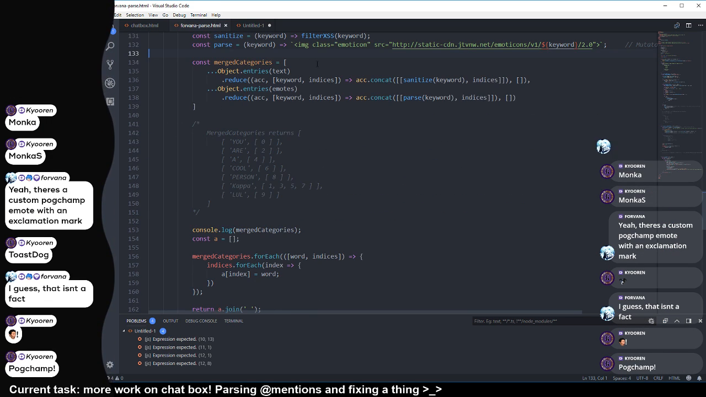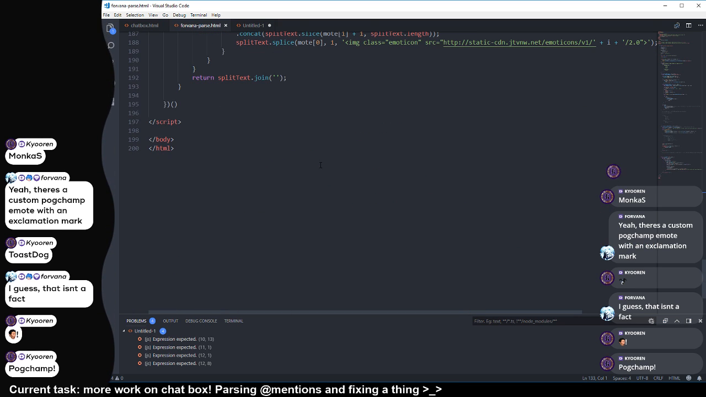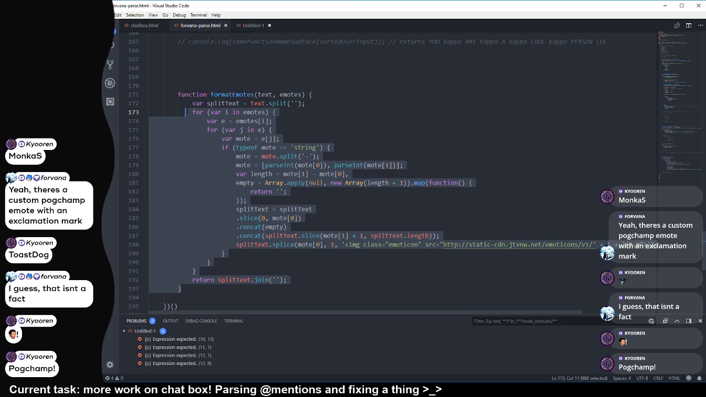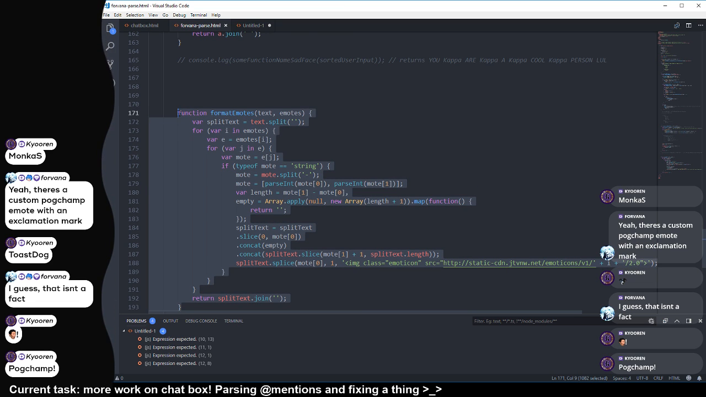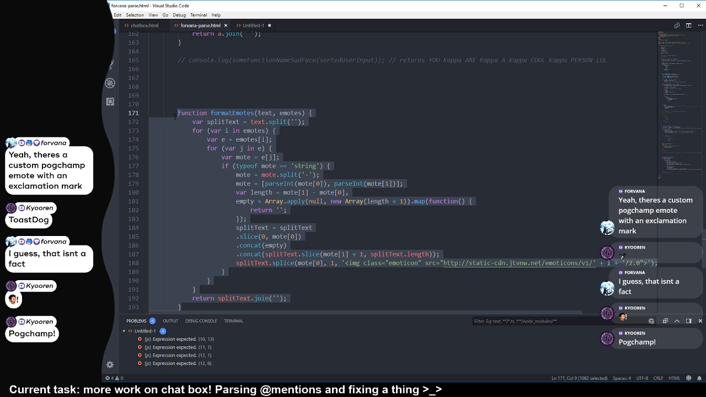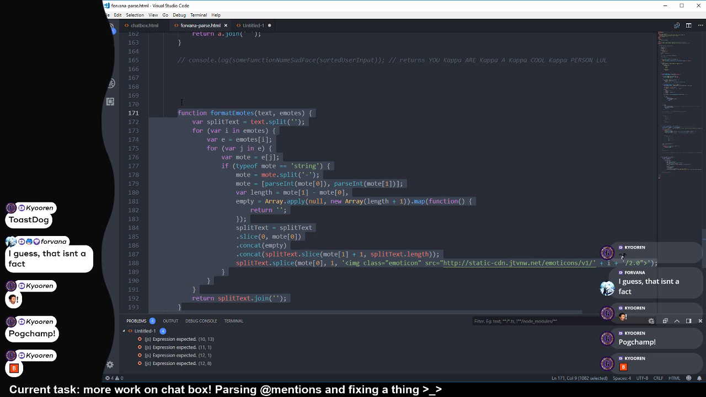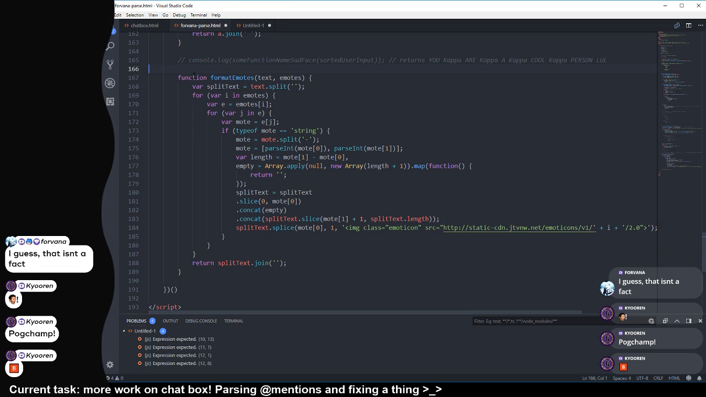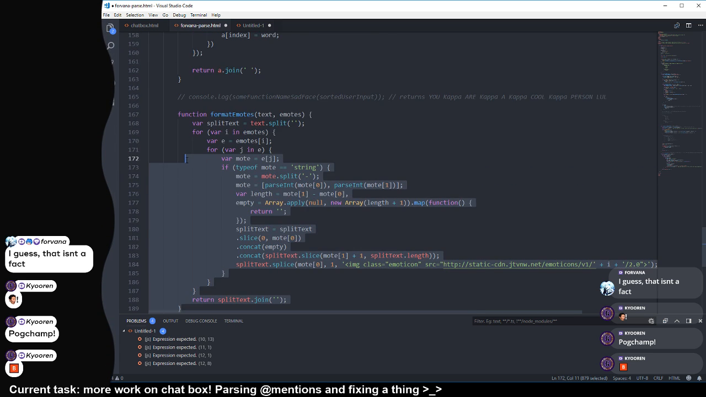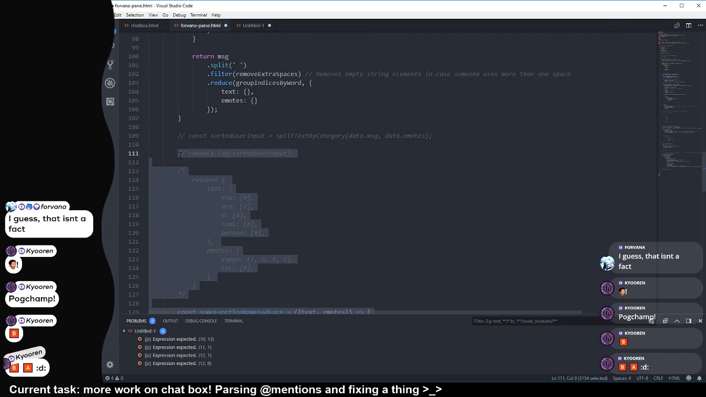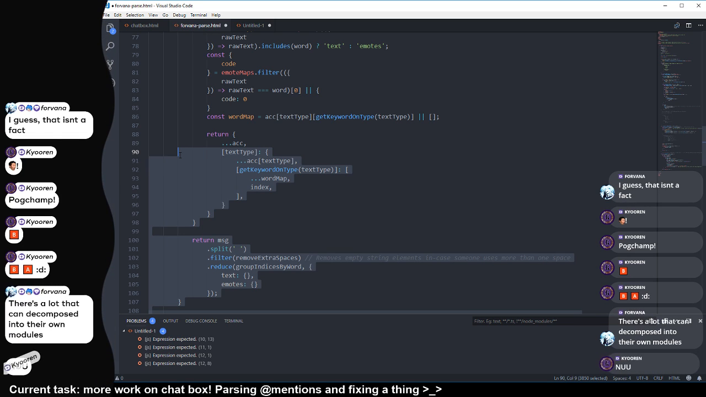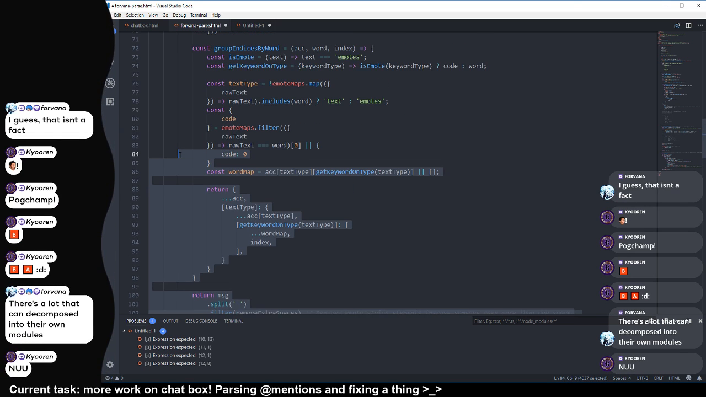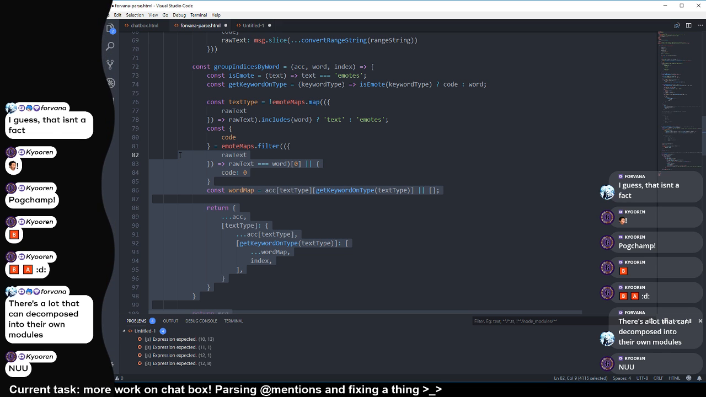Let us take this. And I should really... I guess I could... You could probably make this like a... I guess this is where you would probably do something like module exports and make this a separate file. I will keep this as a separate file just to reference back to it, but there's a lot that can be decomposed into modules.